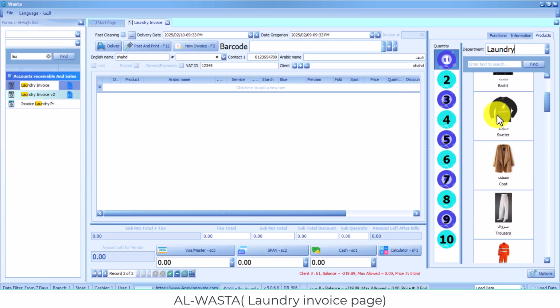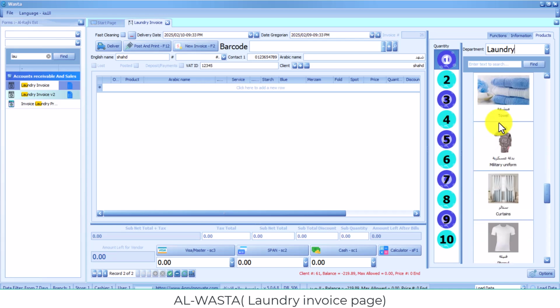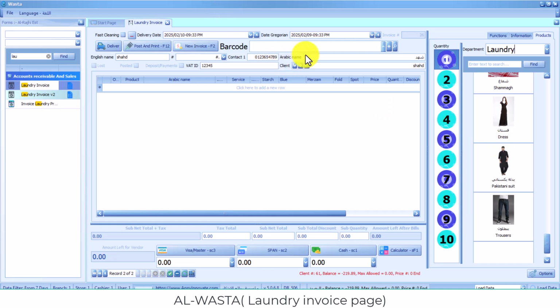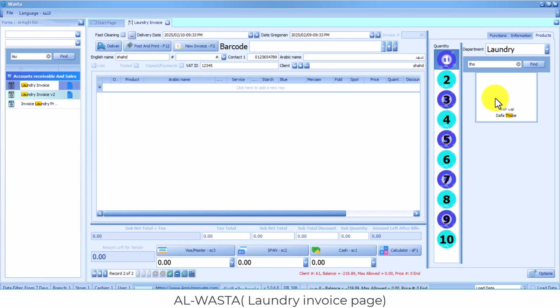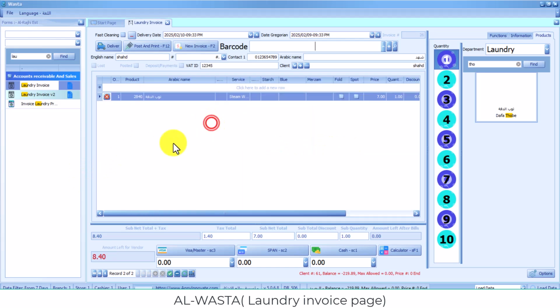And then you can choose the clothes you want. For an example, I'll choose thobe. Click on it and now we have several options. Do you want to steam clean or press only or clean and press? So I'll choose steam.